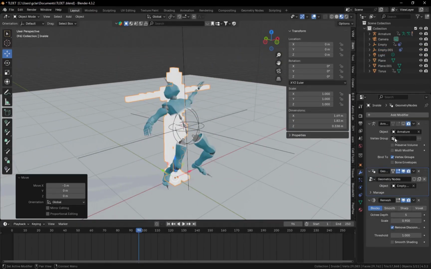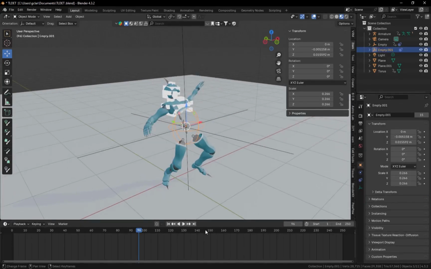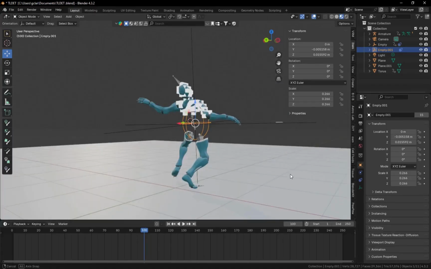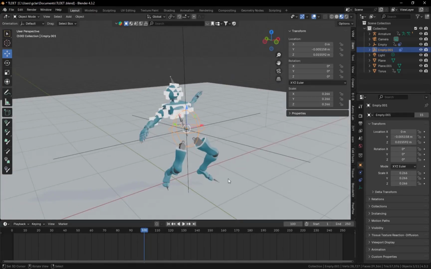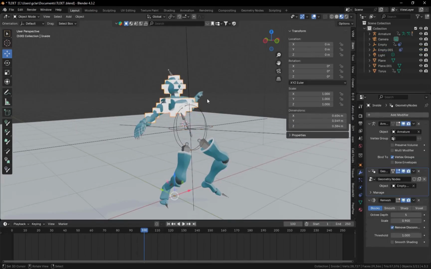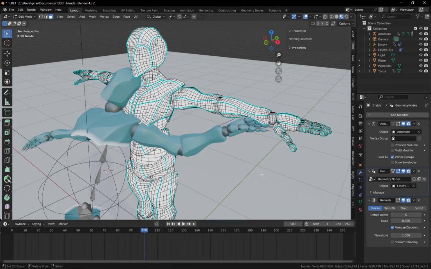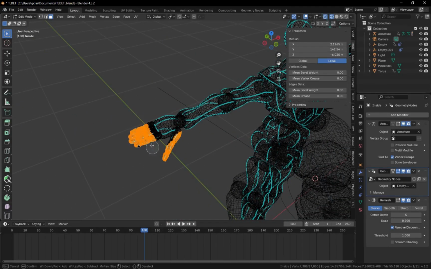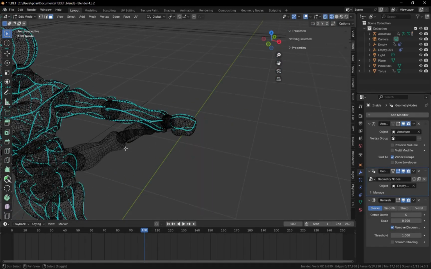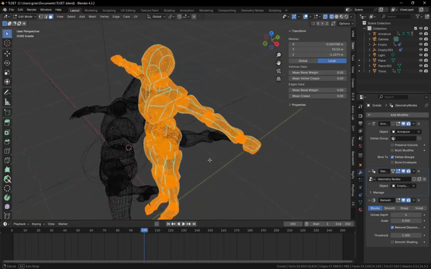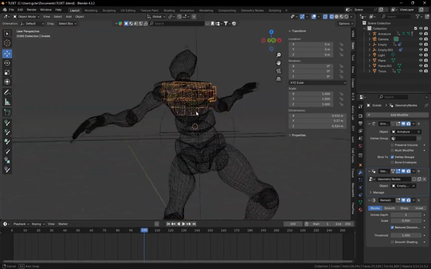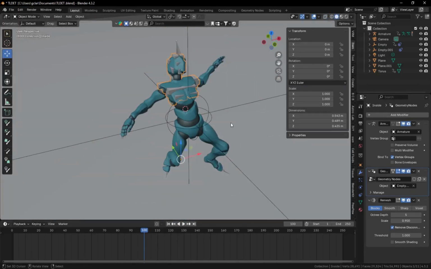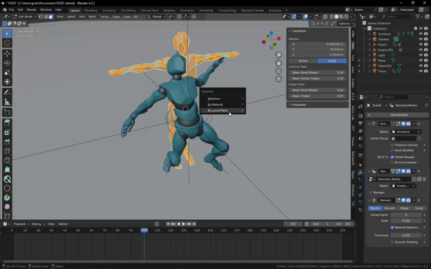Now move the second character back into the first and turn on the viewport display for the armature. Go into Edit Mode, select all the smaller parts, in this case the fingers, and delete them. Do Alt-S to scale the parts down, then separate by loose parts.